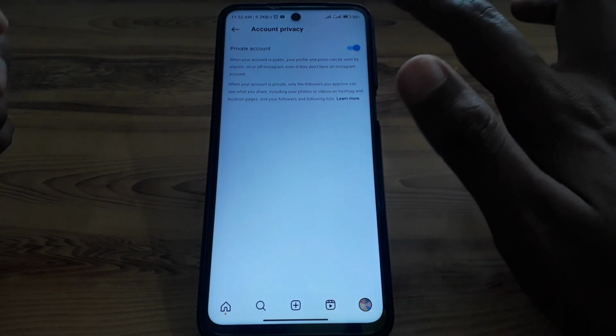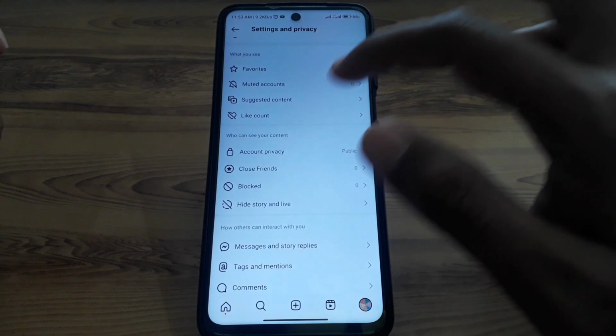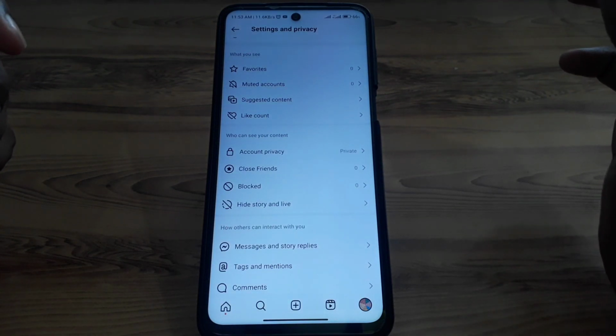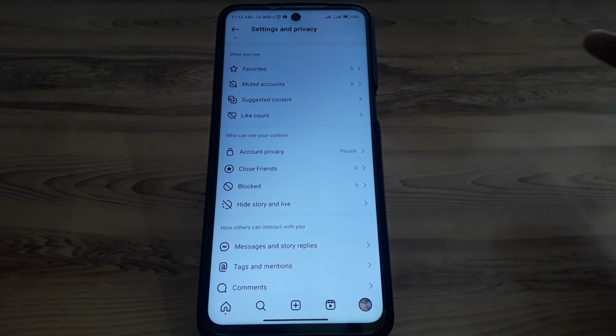So in this way, if you select this, then in future only those people will be able to see your account who follow you and whom you allow. In this way you can simply make your account private.